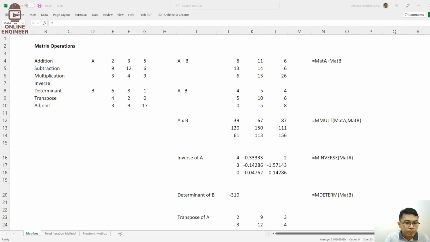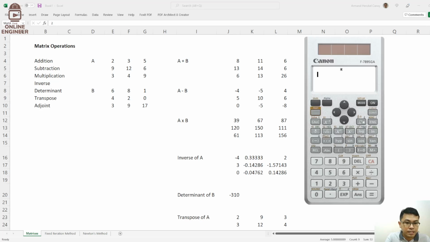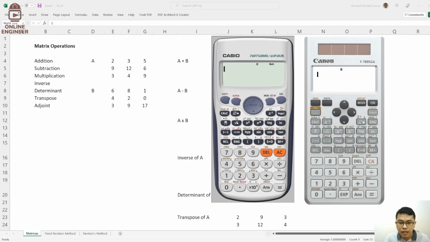By the way, if you're going to use your calculators, it's also very easy for you to perform computations or operations involving matrices. So I have shown here how you could do that using your Casio and your Canon calculator. So first off, let us begin with your Casio calculator. To perform matrix operations, it's really very simple. So you go to mode, you go to the sixth option here, so that's matrix. We define our matrix. Say for example, matrix A here is 2, 3, 5, and then 9, 12, and 6. And then we have 3, 4, and 9.